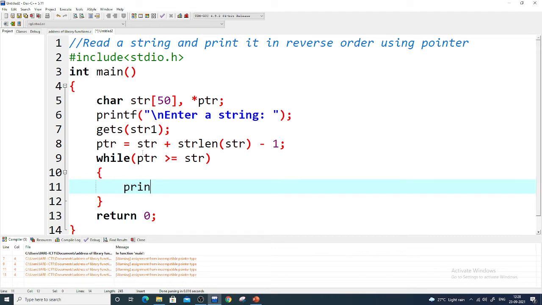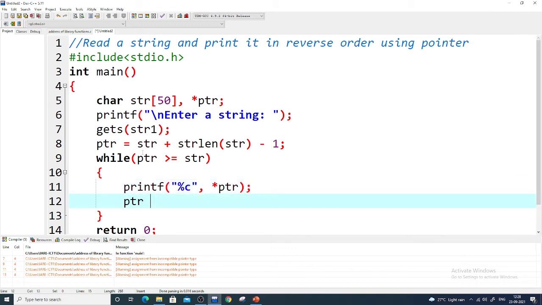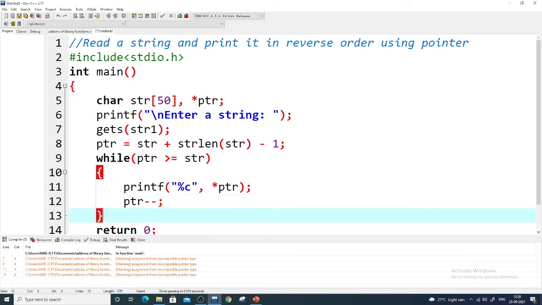So now you have to print the character: printf percent c, comma, star PTR. So the last character will be printed. Now decrement the pointer, PTR minus minus. So it will now contain the address of its previous character. Again the loop will run. This process will go on till it reaches the address of the first character. As we are going in reverse order, the reverse of the string will be displayed on your screen.